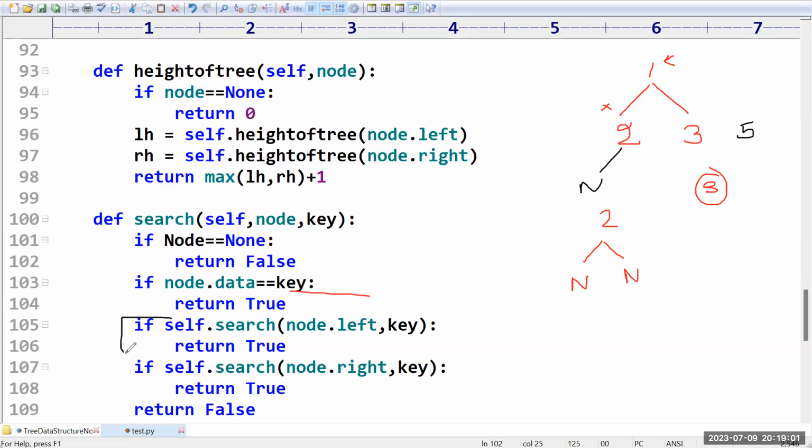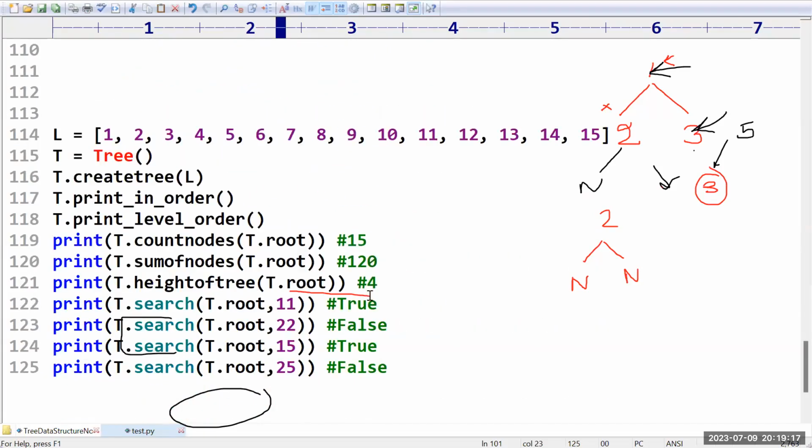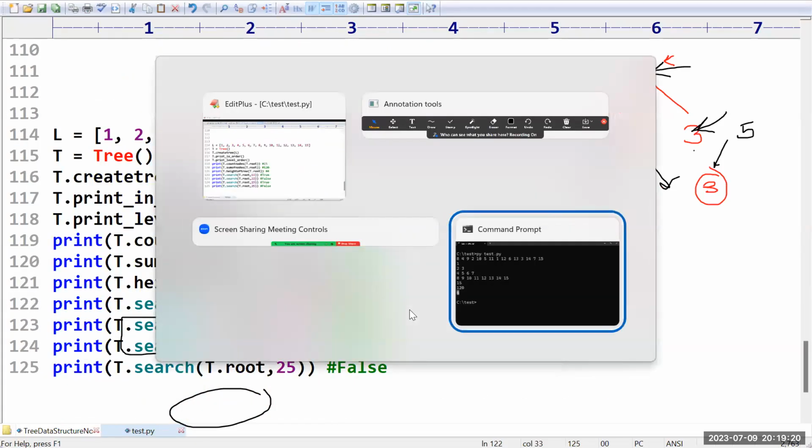That means this condition is going to be false. So here we are calling the search function. First we called here, then we are calling here. So it will call for left and then right. Both are not matched. At last it is going to return false. Very simple algorithm, sir. Let me cross check whether we are really getting this output or not.